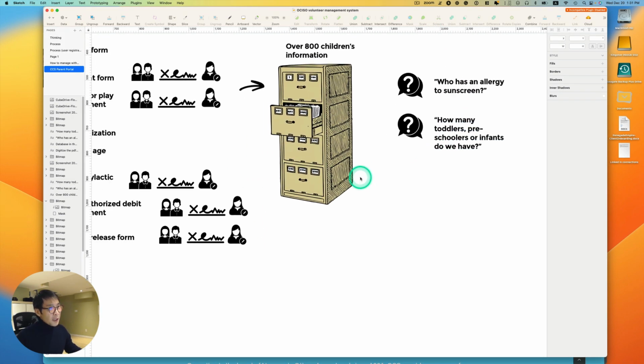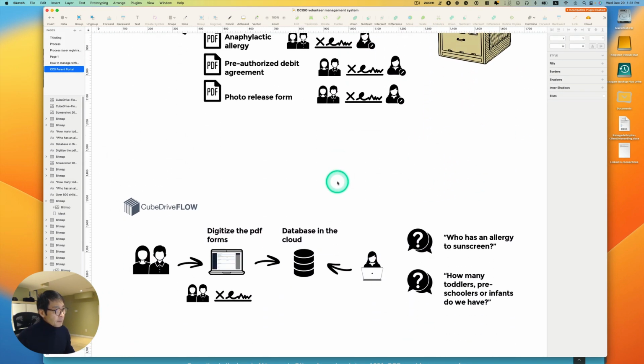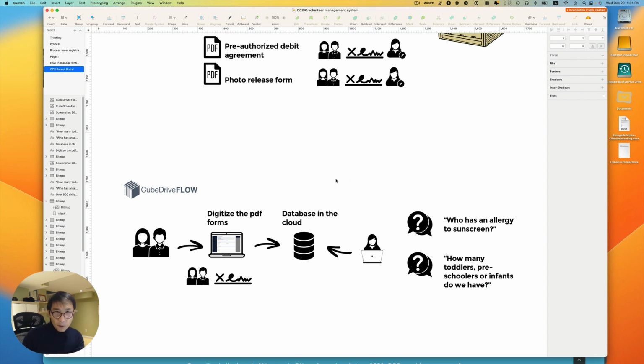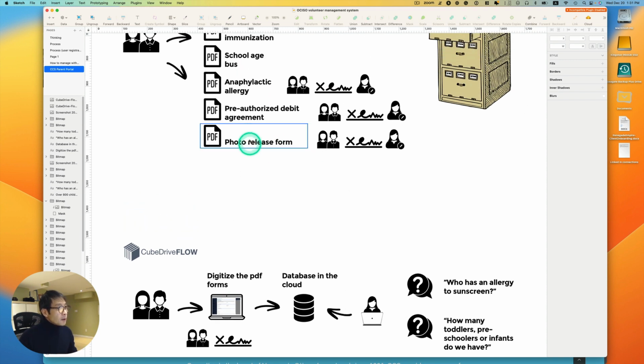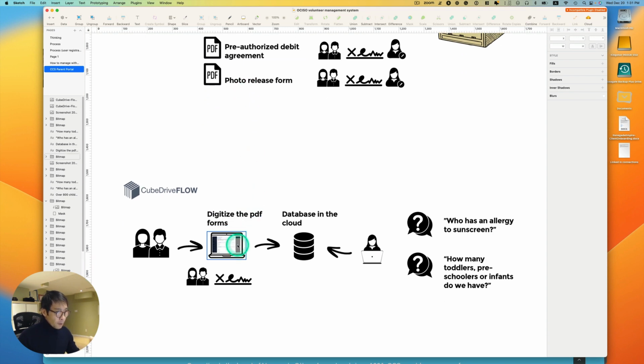Now, the solution we came up with is very, very simple. It's just to digitize everything, every form. We digitize all the PDF forms into electronic forms in our data system, and we do have electronic signature features, so that's not a problem. They can submit each form, and then it goes into just one cloud database. Now their staff can access the database and pull out all the data. Who has an allergy to sunscreen? It's easy. And how many toddlers, preschoolers, infants do we have? Just one click.